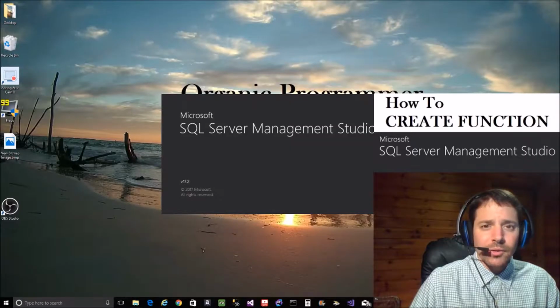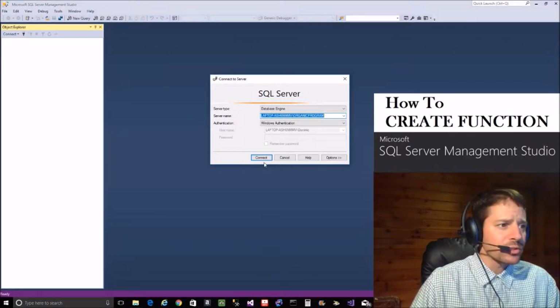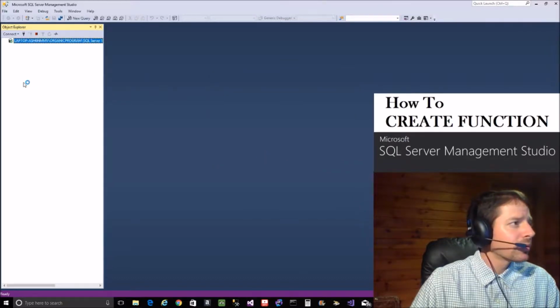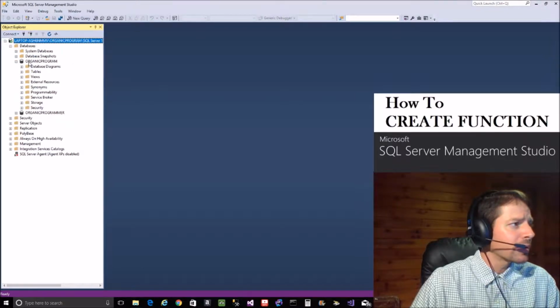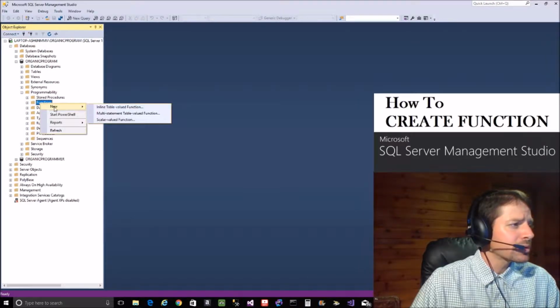Hi, today we're going to be creating a scalar valued function inside of Microsoft SQL Server 2016 in Management Studio. So I'm going to connect to my database server. I'm going to expand my databases. I'm going to go to a database and expand it. And I'm going to go to programmability and then go to functions. Right click functions, new, scalar value function.